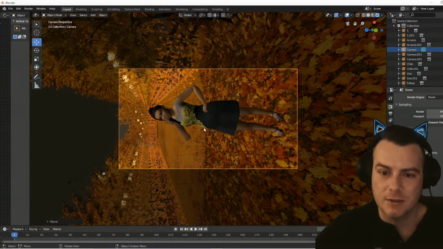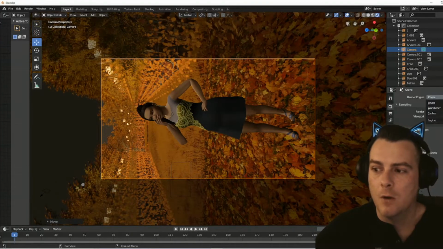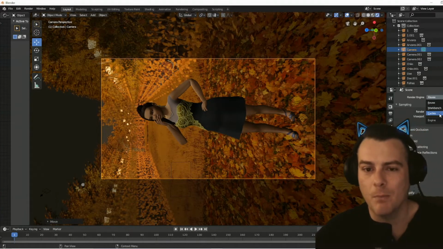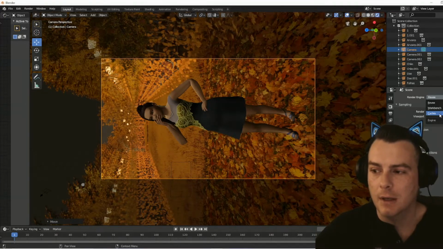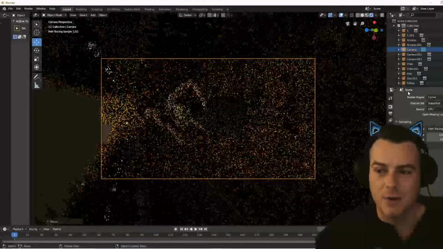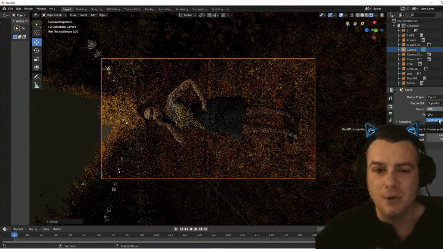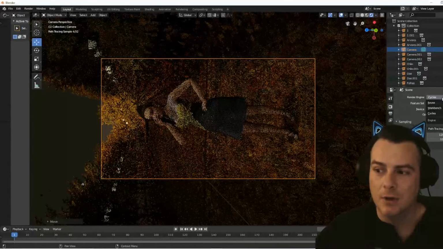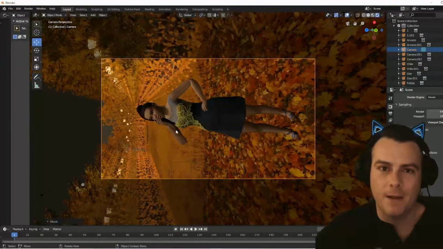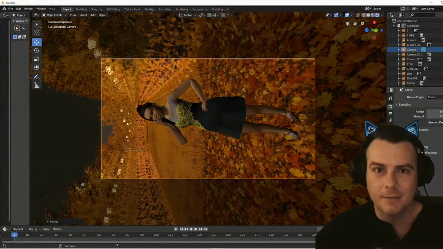This is Eevee, what we're in now. So this is how it will turn out. Cycles, though, is what most people will use, and I'll show you now. It's path tracing. You can change that with CPU or GPU, so you can use your own GPU. So again, if we go back to Eevee, that's the difference. Okay, so we're going to go to Cycles, and we'll be back in a minute.